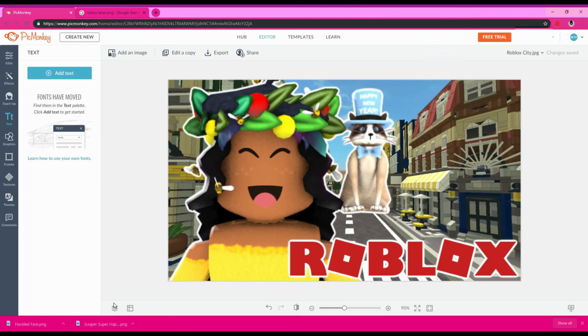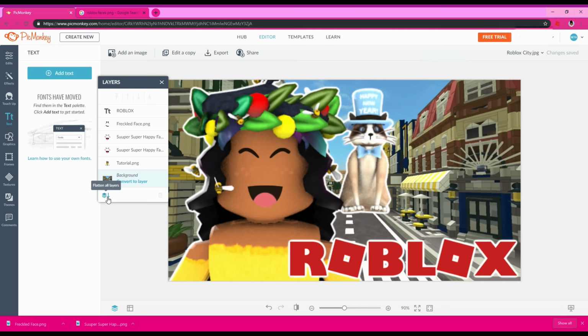The next thing I do is I go over to the layers palette again, and I click on this flatten all layers. So what this flatten all layers option does is it actually makes it so that you can't move anything that you added, and it makes everything just one image instead of having the Roblox character layer, the faces, the background. There's just one layer, so you can't move anything after this. Make sure that you like the placement before you click this, because you can go back by using these little redo arrows, and then you can go ahead and click the flatten all layers.